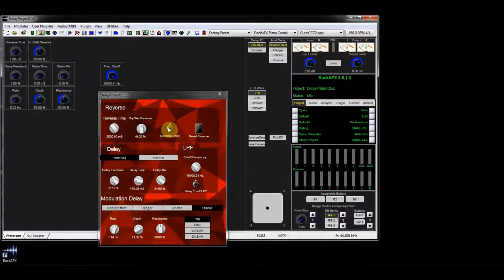Okay, now the reverse also works for these three effects. That's for the chorus. That's for the vibrato.